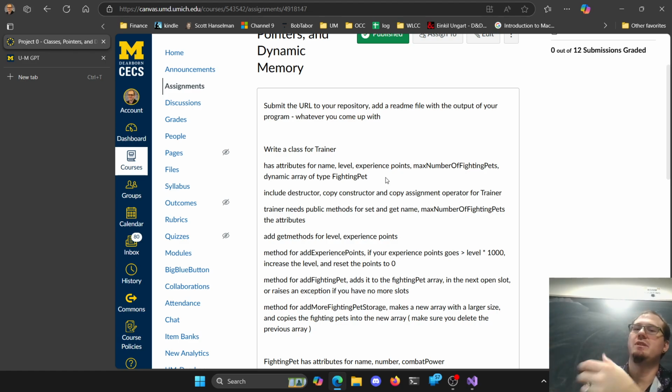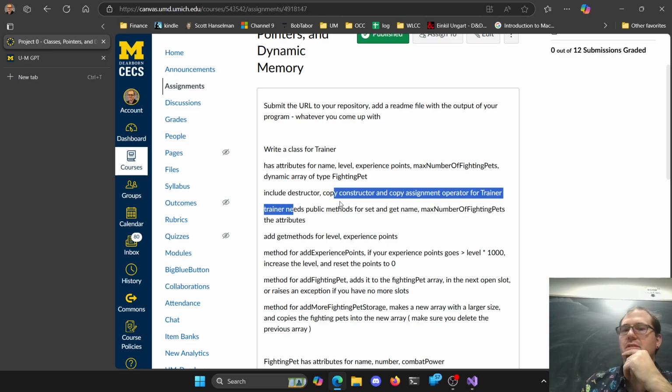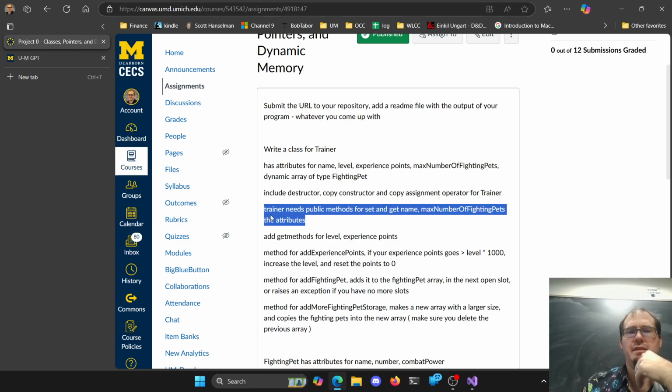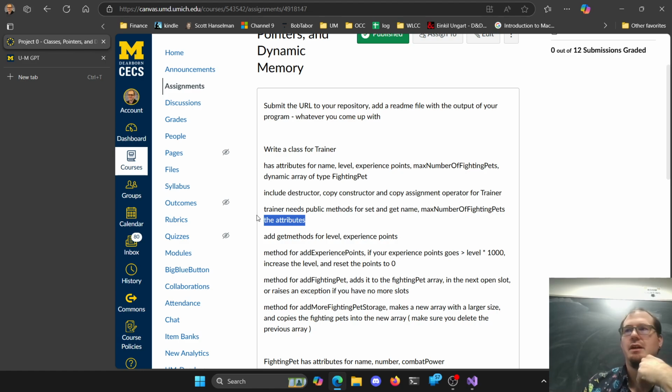We will initialize to be an array here. We'll have our destructor, copy constructor, copy assignment operator, and then we need public methods for set and get for name, max number of fighting pets. That seems like a weird attributes. I don't know what I did there. Probably just a bad copy paste. My apologies. And then get methods for level and experience points.